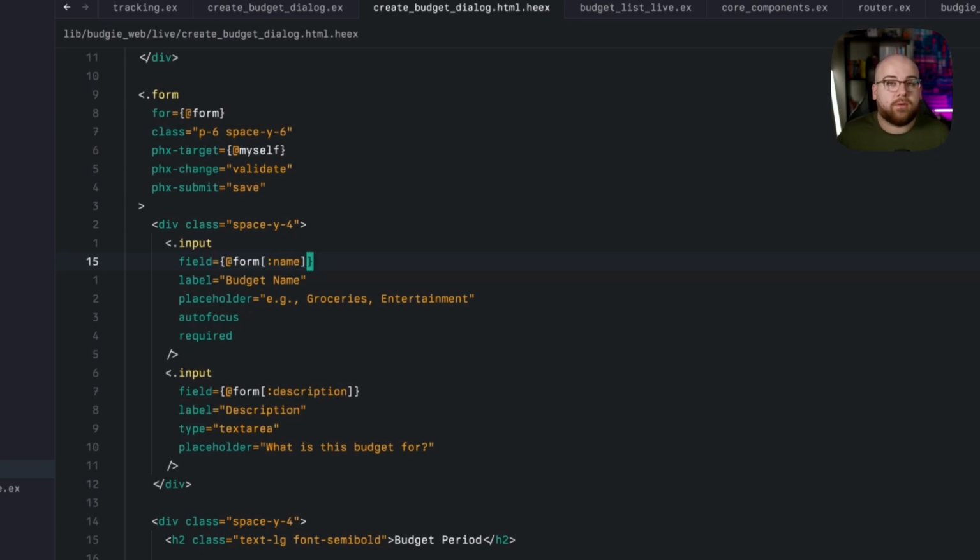There are 3 important Phoenix HTML attributes on this form. phx-target says that the component will handle events emitted by the form. That's what @myself means here. Without this, the events would go to the parent LiveView. phx-change says what to do when a form field changes. In this case, we'll run validate. And phx-submit says what we'll call when the form is submitted, either by hitting the enter key while a form field is active or by clicking that create budget button.